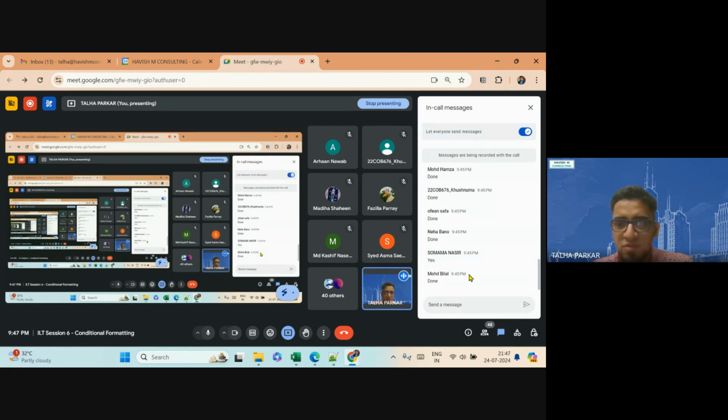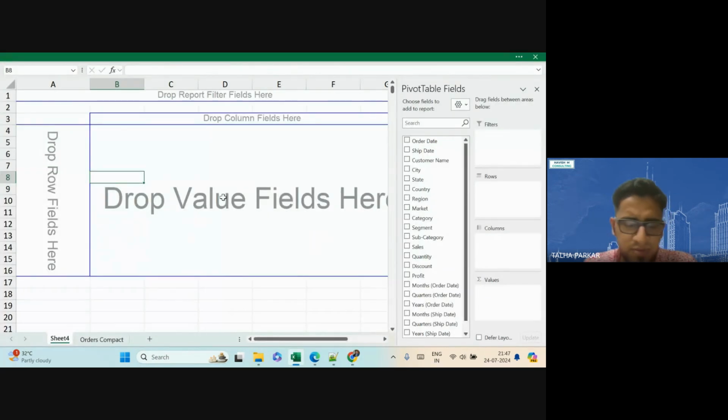What will happen if I put customer name, which is a text column, in values? Anyone? एक टेक्स्ट कॉलम पे क्या एग्रीगेशन हो सकता है? मैं क्या उस पे सम कर सकता हूँ? नहीं. Can I do an average? Can I do min? Can I do max? No. What is the aggregation that I would? It will count the number of customers. Exactly. Absolutely correct, Mashara. So it will count the number of customers.